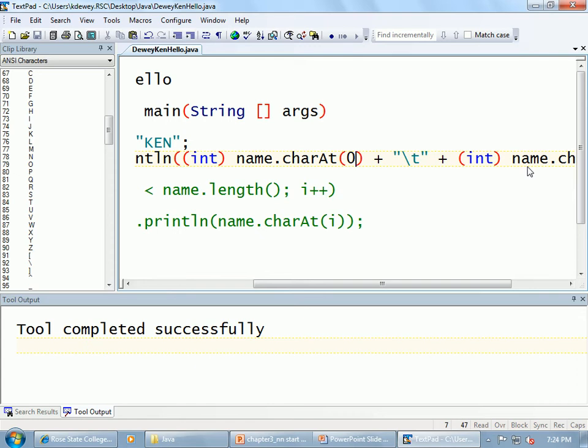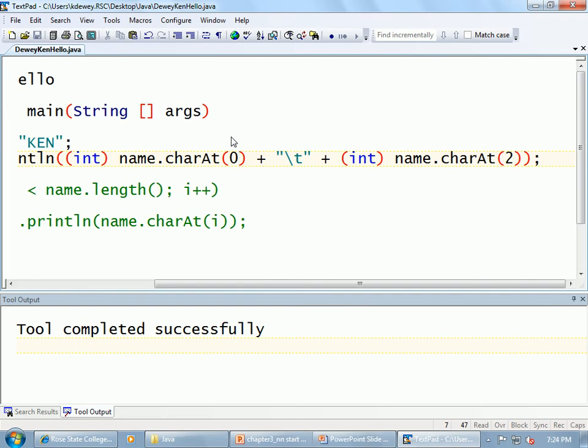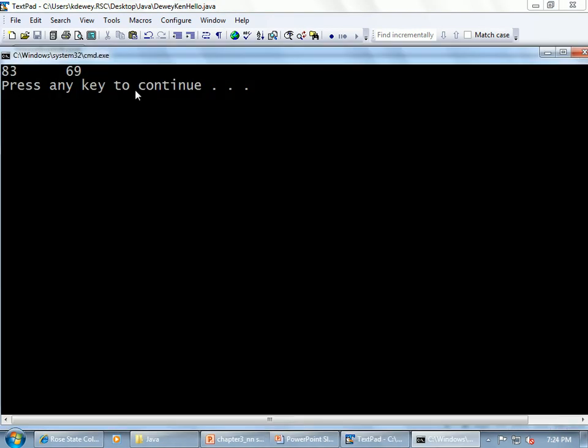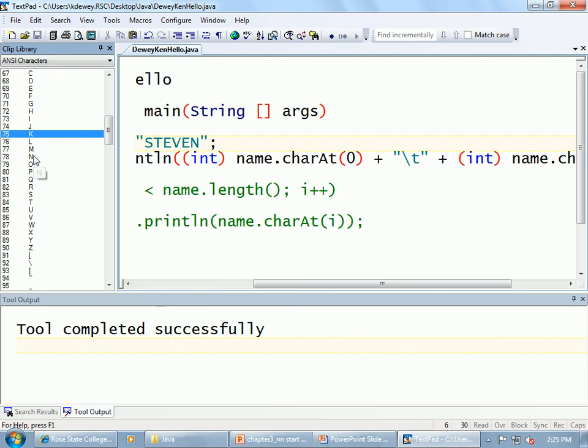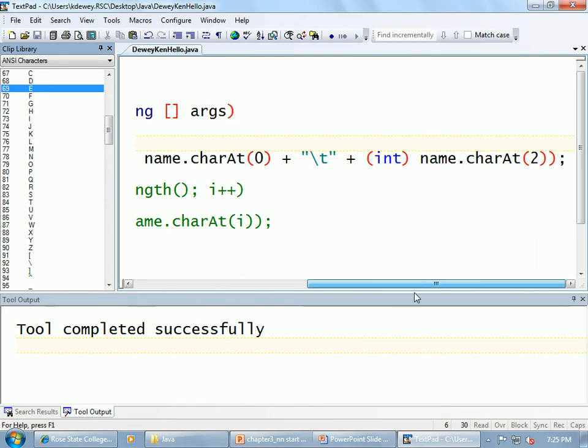Now, what if I want to output the first and last, just like we did, but I want it to work for any length name. So now my name is Steven. Is that going to work? Yeah. I got an 83 and a 69. So I'm doing the S and the E. So I got an 83, which is an S. I got a 69, so I got an E. That's not an N. How can I modify this to give me the last character?